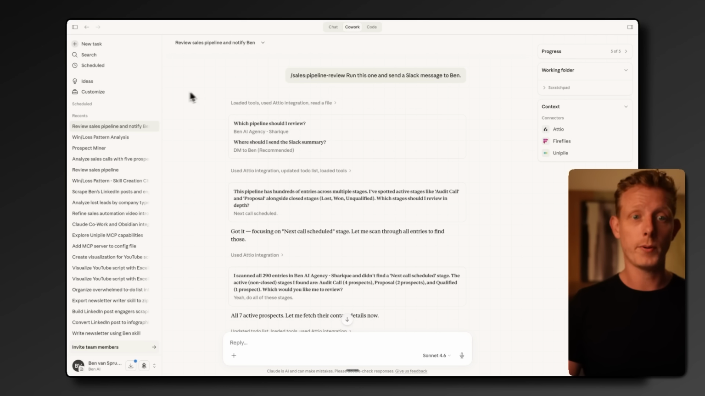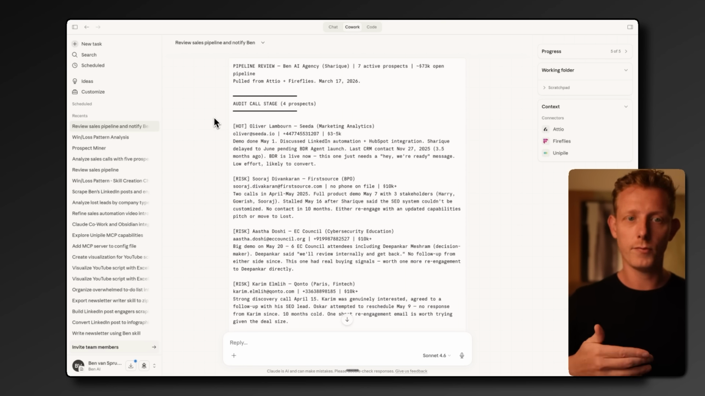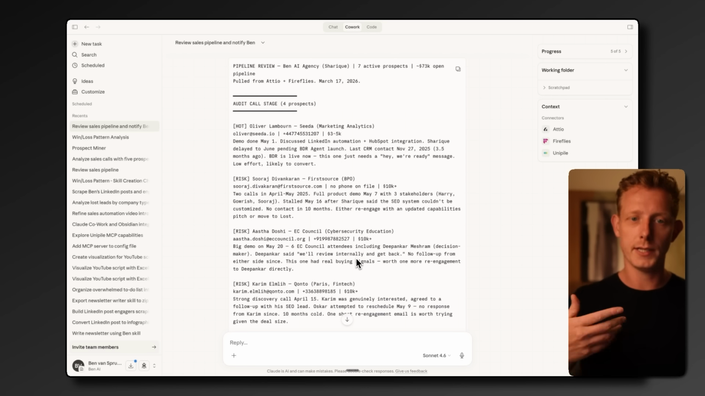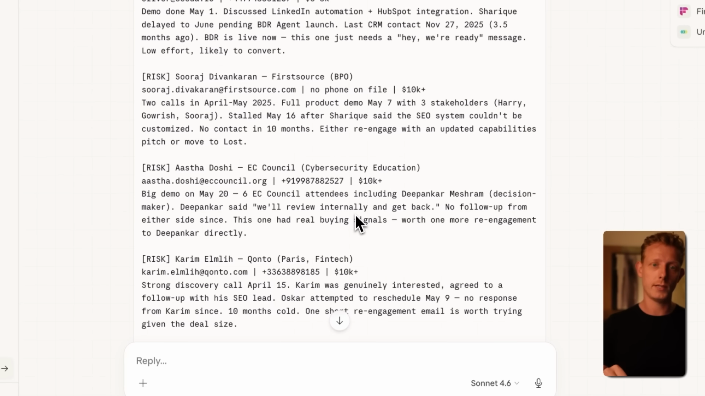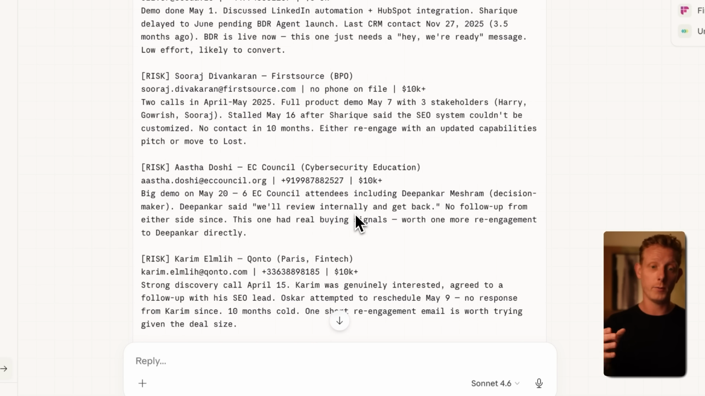So here I ran it with the pipeline review command, and then it asked me questions on which pipeline it should review, what stage I want to focus on, and where to send the pipeline summary. In this case, I told it to DM me on Slack. It then sent me a full report to Slack and also presented here in the chat. And it basically gives me an overview of the leads I have to focus on today because they're hot or we might risk losing them.